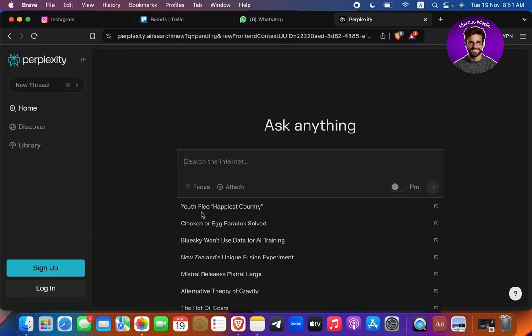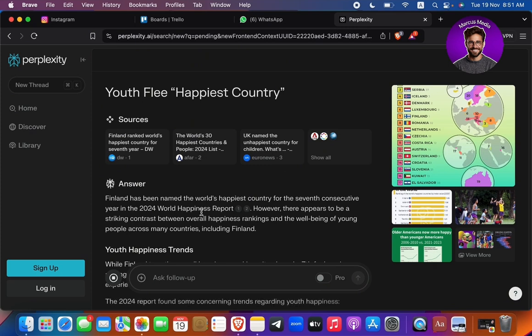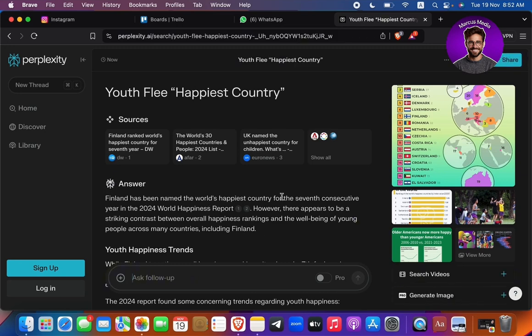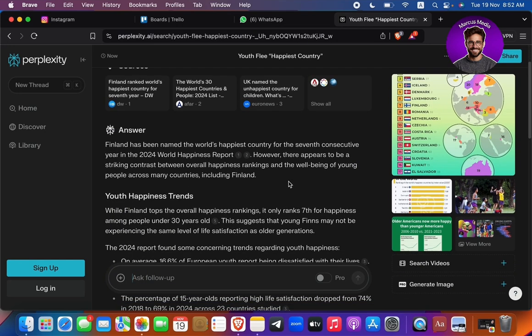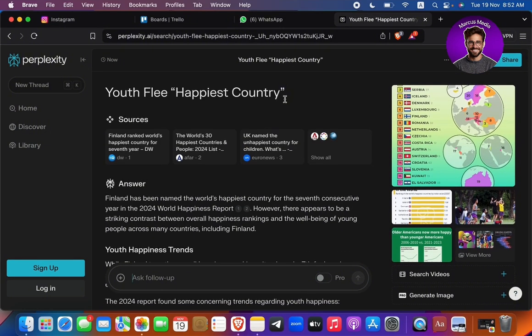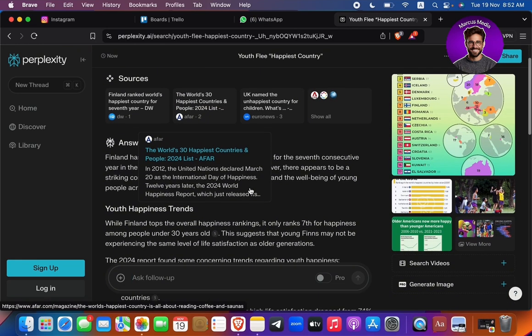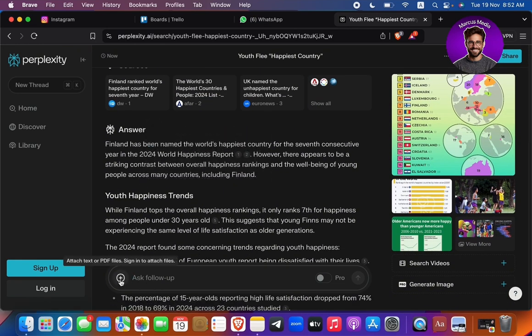Perplexity displays concise answers at the top, often summarizing information from multiple sources. It provides a sources section where you can click to verify the information or explore further. And you can ask a follow-up question, right? You can refine your search by asking follow-up questions in the same chat to maintain context.